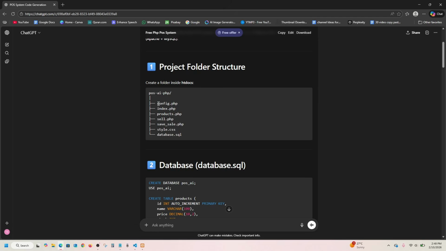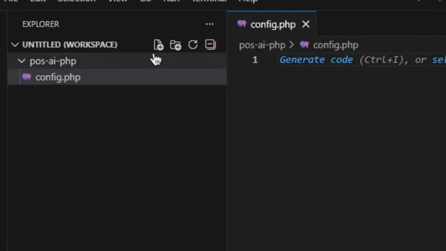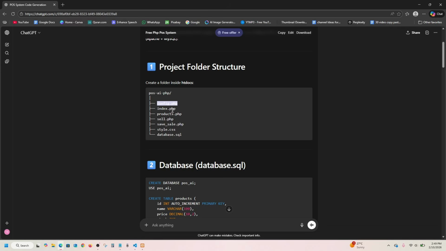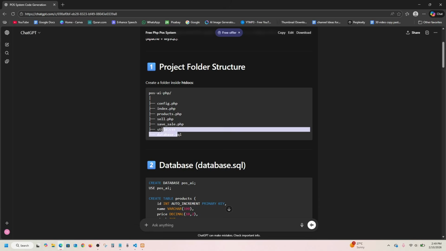Config.php. Here you can see config.php. Copy this. Go back to VS Code, and here we just have to add all the files. Now index.php, I'm going to create index.php, then products.php, then style.css. Now if you want to keep your style.css in a different folder, you may actually create a folder here by clicking on this icon, and then keep your project and the style sheet in different folders. But I'll just go with this one because it actually suggests I do this. I'm going to copy this.